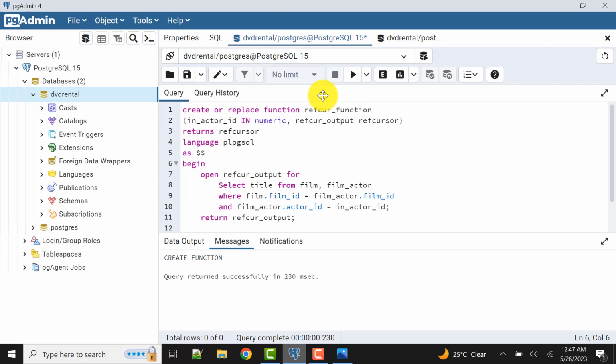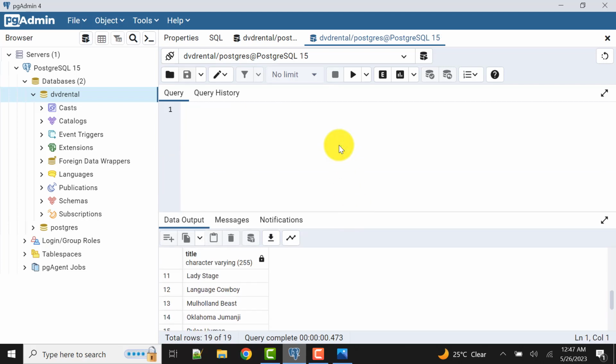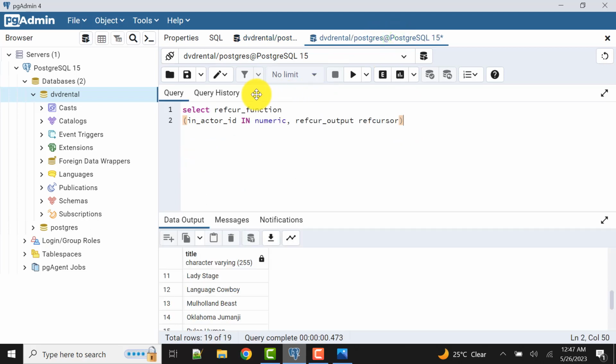Let me call it. Calling this function is also somewhat different from a normal function. We usually call the function like this. Let me take this much so that you can understand better. In place of the actor ID input, I'm giving 1. And in place of this, I can leave it as it is, but within quotes, because it is a ref cursor input. If you remember, we do similar things when we pass an array also. If you haven't watched that video, I'll give the link in the video description. You can watch how to pass an array as an input parameter. So here it is.